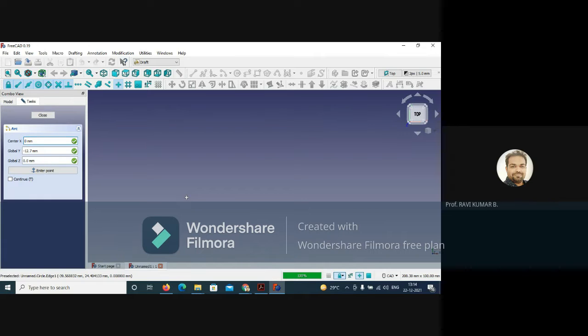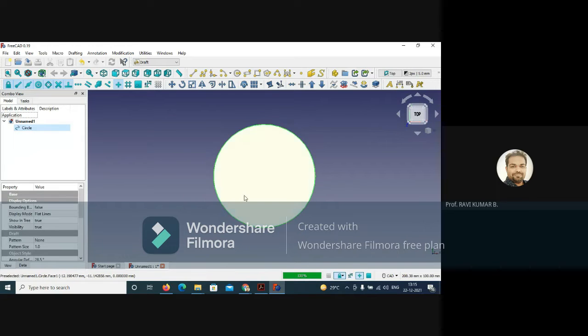So 0 0 0, enter. It's asking for the radius. The radius is simply 30, you have to mention it. Enter. So the circle has been created. This is of 60 diameter. Just make it wireframe. So the circle has been created.